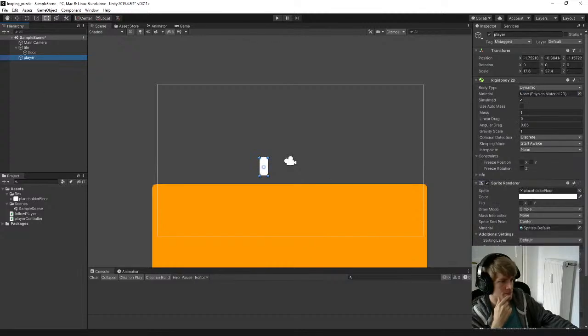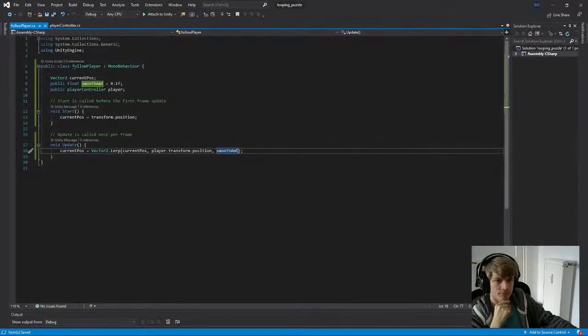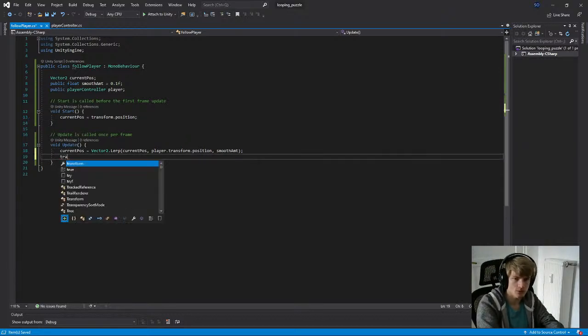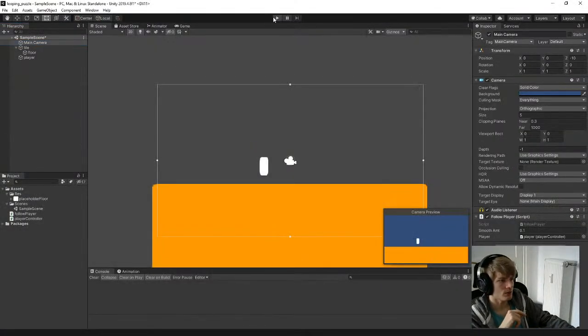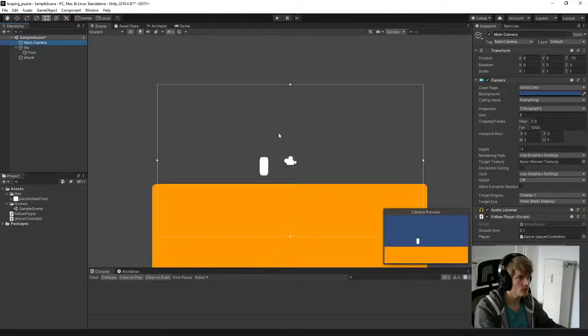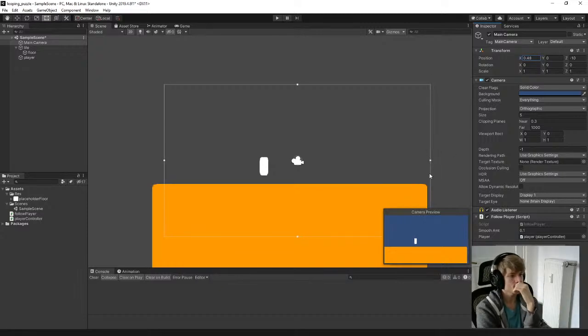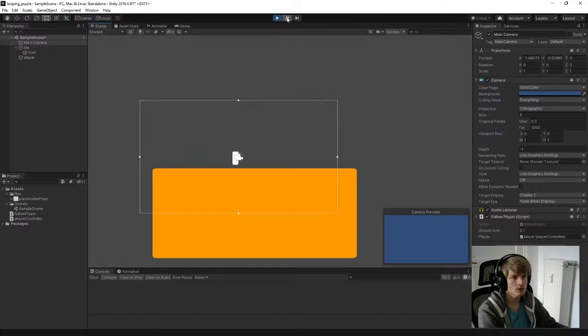Why doesn't this work? Why doesn't this work? Oh my gosh, I'm an idiot. Transform position equals current position. So actually I have to set the position, I can't just save it. There we go, and now that should work. Yeah, or not. What's the camera position right now? Okay. So what's going on here? Pause it. Oh, I think I get it.